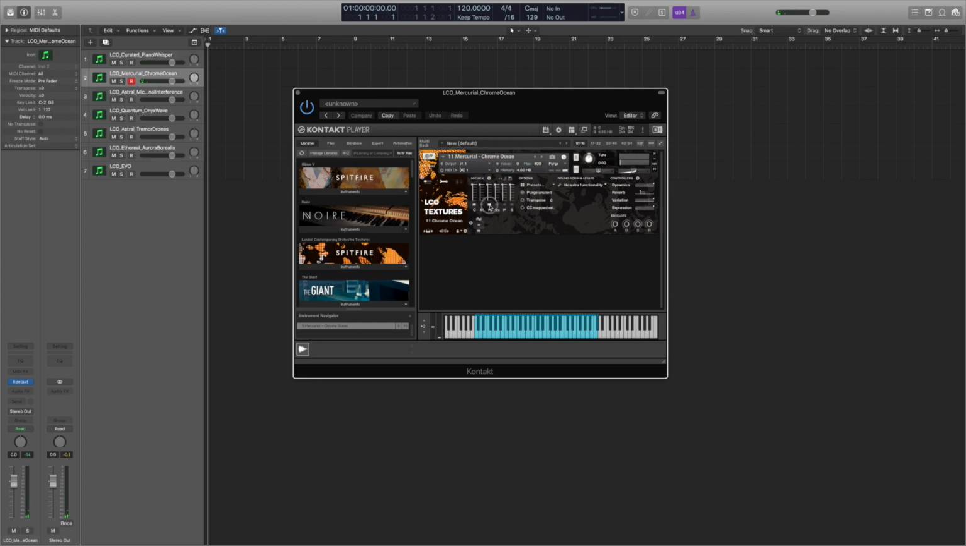You can have all of these on if you want to put them all on and put them at different levels. I'm just picking random quantities here, and you can do that, and that's what I love about this. Same with the reverb and all the filters and envelopes and everything like that. That's Chrome Ocean from the Mercurial folder.